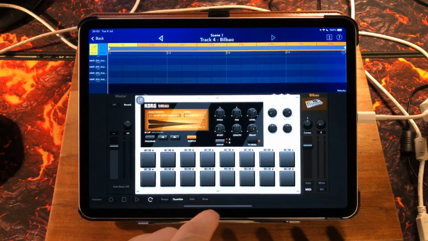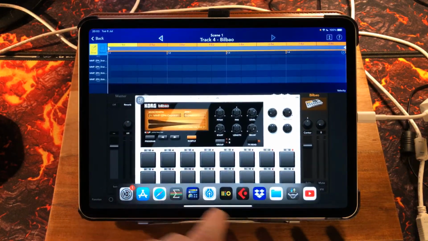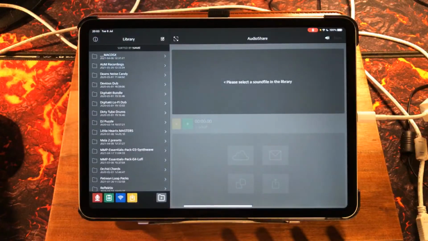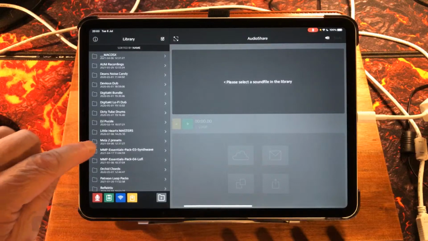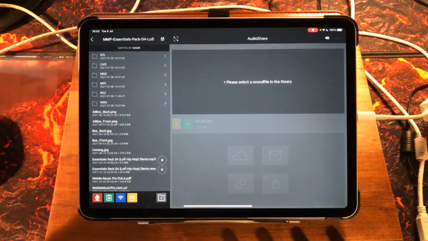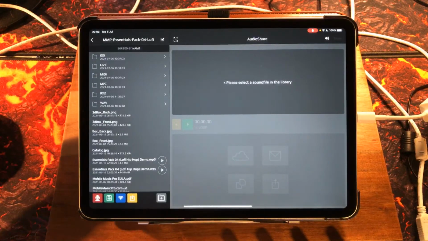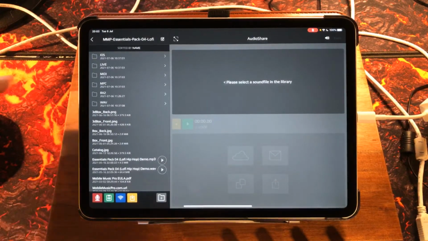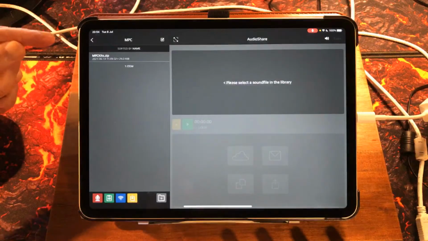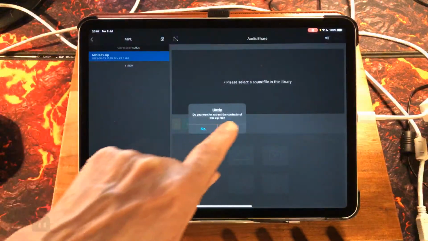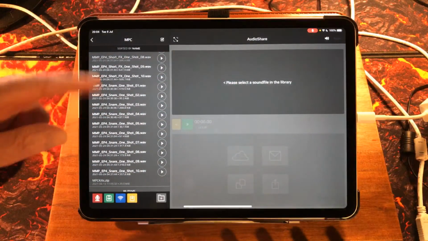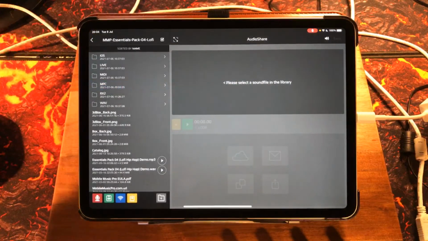So let's have a trawl through what's going on inside Audio Share. When you download the pack, you can save it wherever you like. You've got iOS Live, that would be Ableton. Then you have MIDI, so you have all sorts of MIDI stuff. Let's unzip that and see what we've got. You have all this MIDI stuff that you can drop into your DAWs.